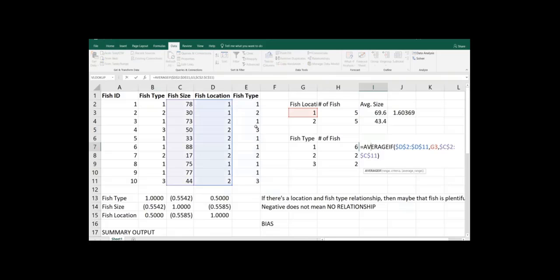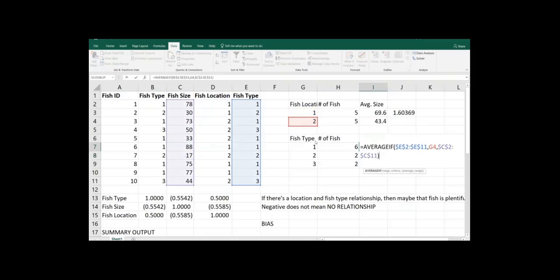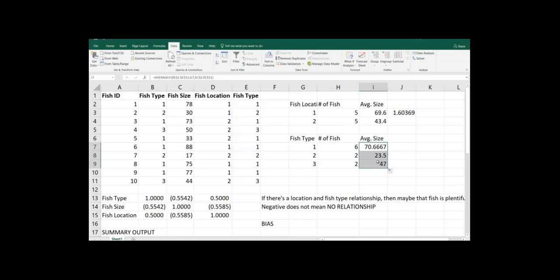So we still want fish size, but now we're breaking it down by fish type. We're going to drag this reference down here, and just make sure everything lines up. Fish type and fish size, perfect. So here's what we have.